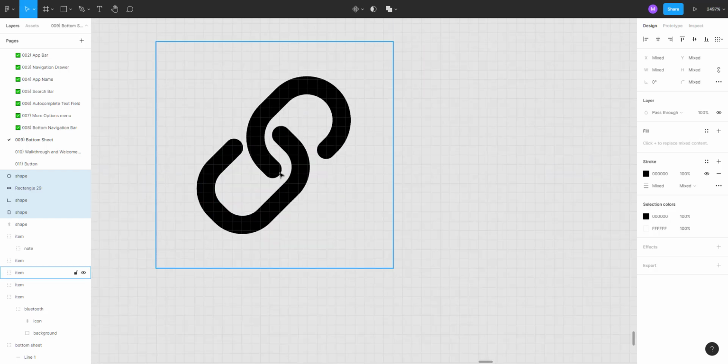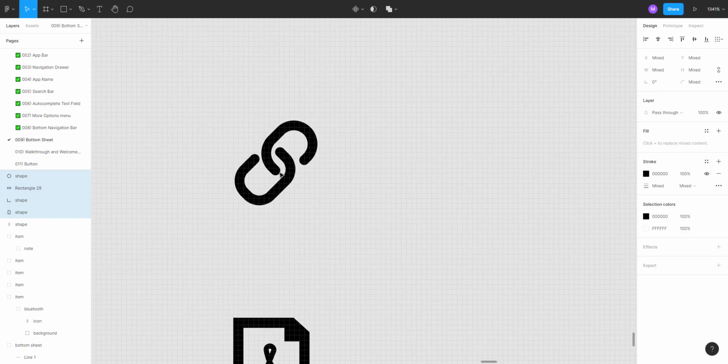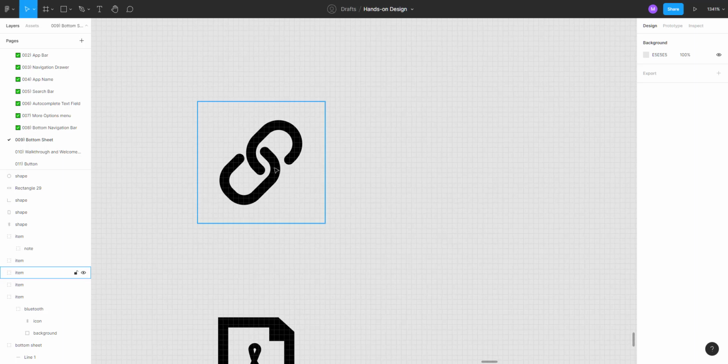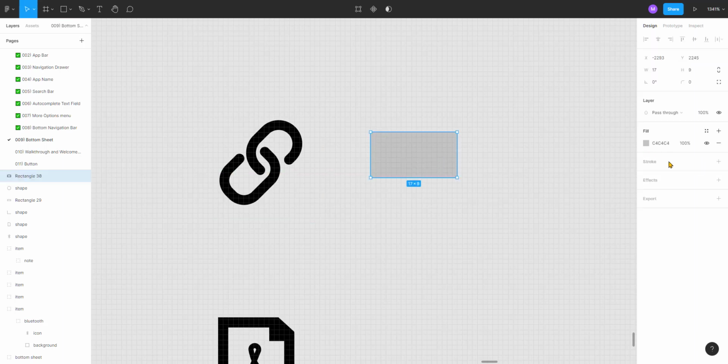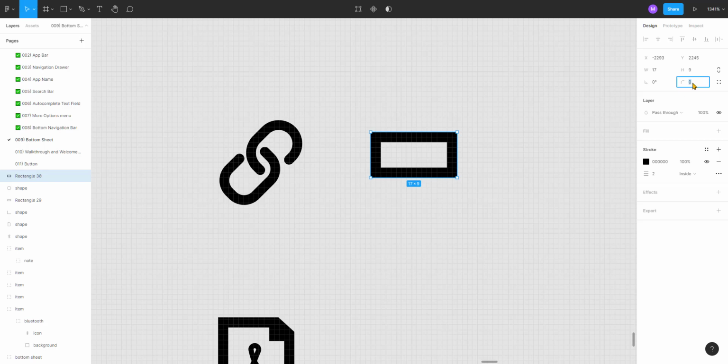This one is a little tricky. It's not so easy to do. I assume that, but we are going to do this link. First thing, let's have a rectangle. I just want to have the stroke, not the color, the fill. So we'll remove it. Then I want to have this border radius like this, something like this.